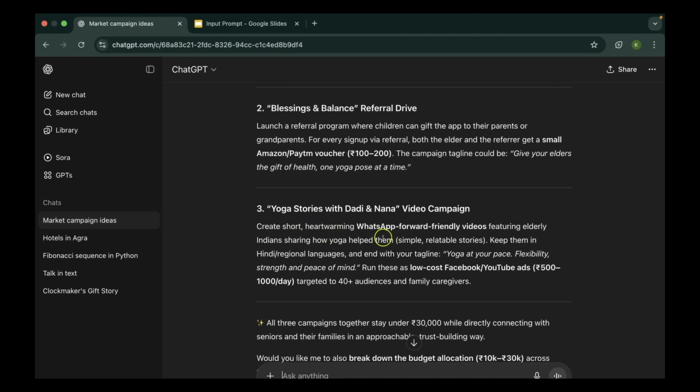So create short, heartwarming, WhatsApp forward friendly videos featuring elderly. Now, the thing is that I'm not starting this particular startup, but the campaign ideas sound so nice and they are generated by AI. People actually pay a lot of money to marketing agencies for designing such campaigns, but ChatGPT has done it for me for absolutely free. I still have not paid for the pro version, and it is already giving me such good suggestions which actually target Indians.